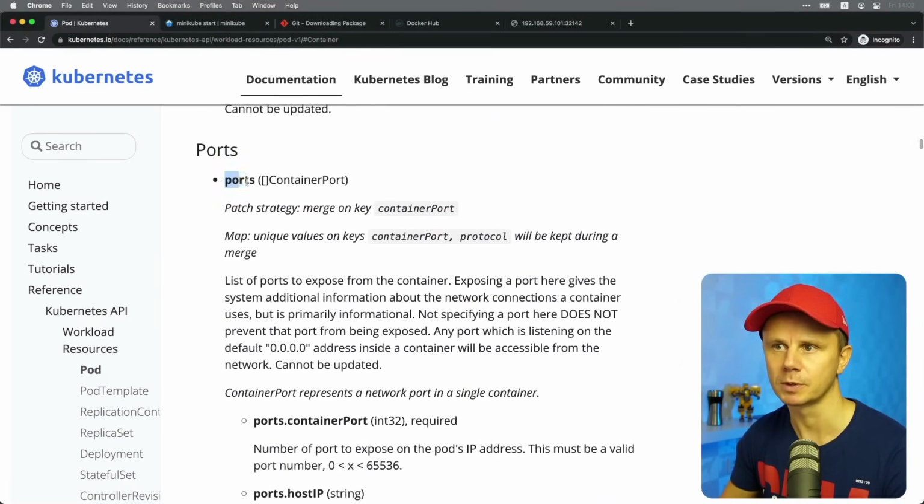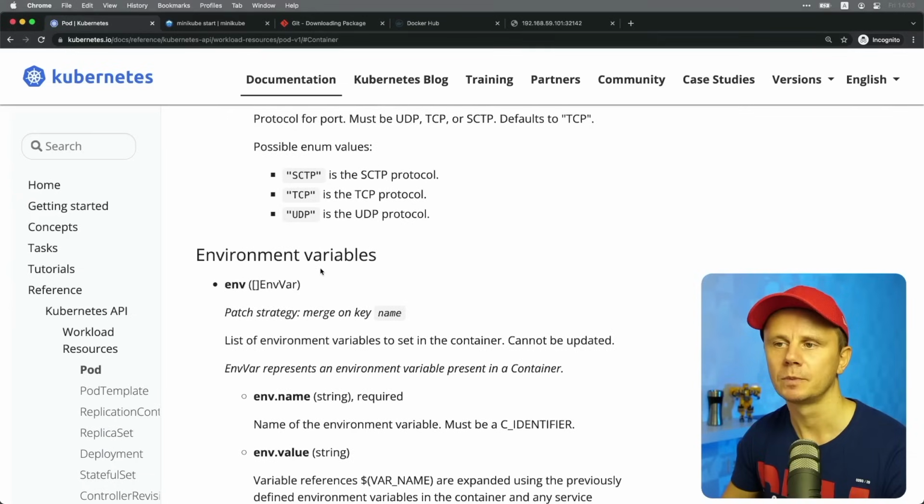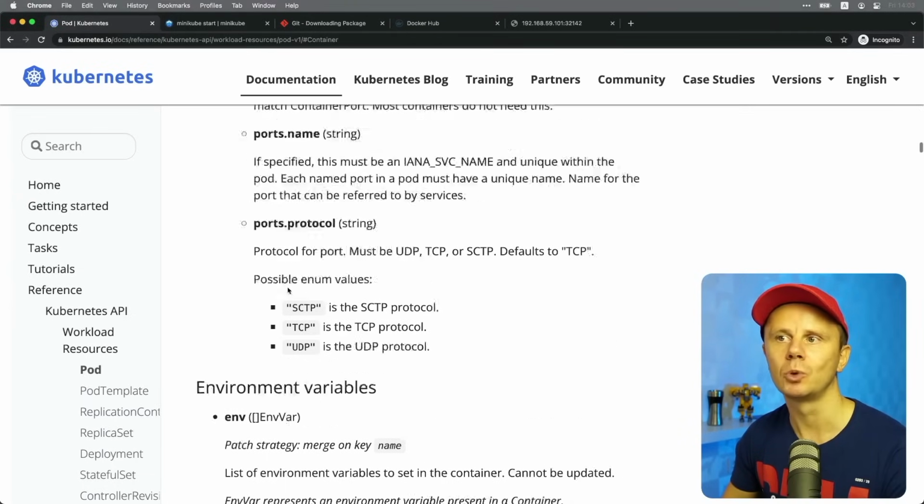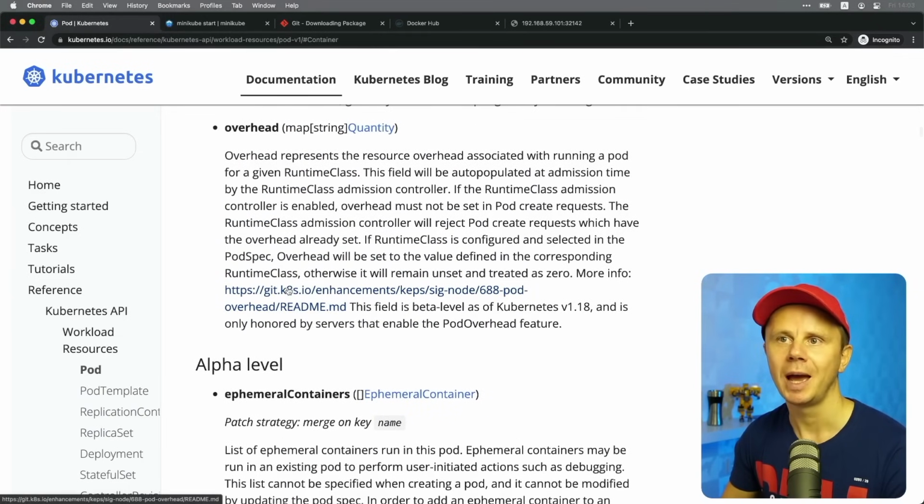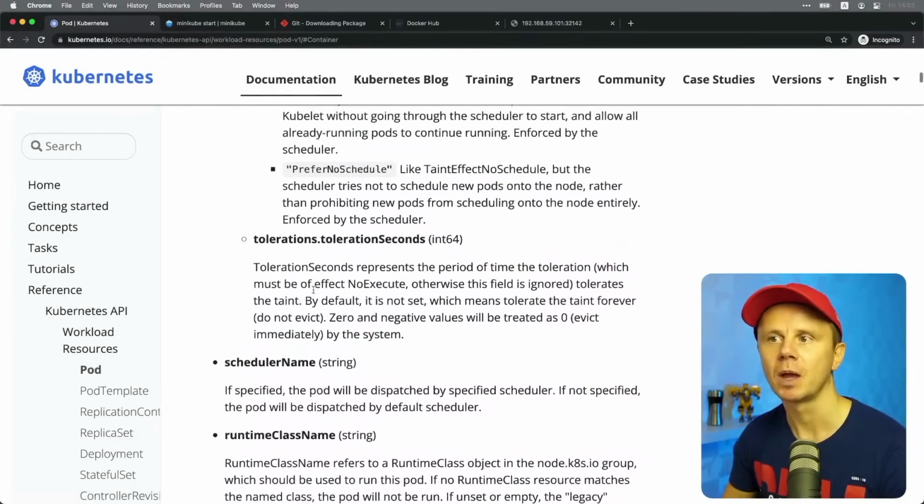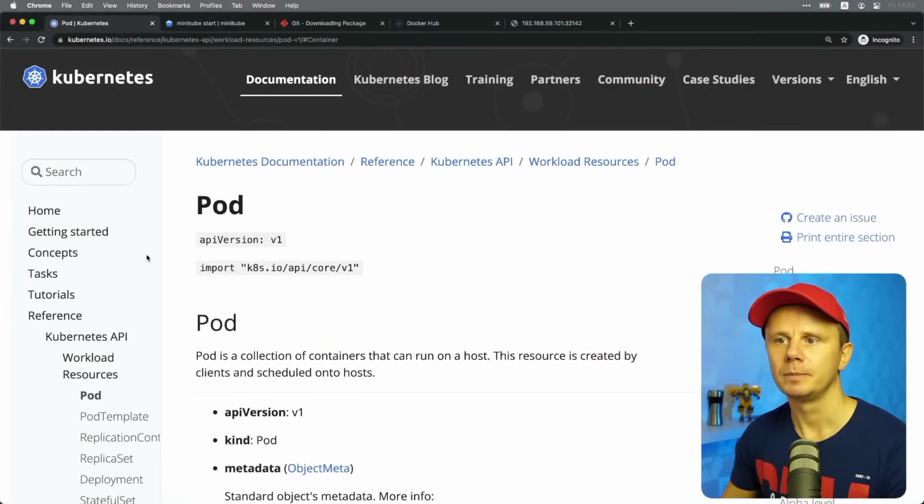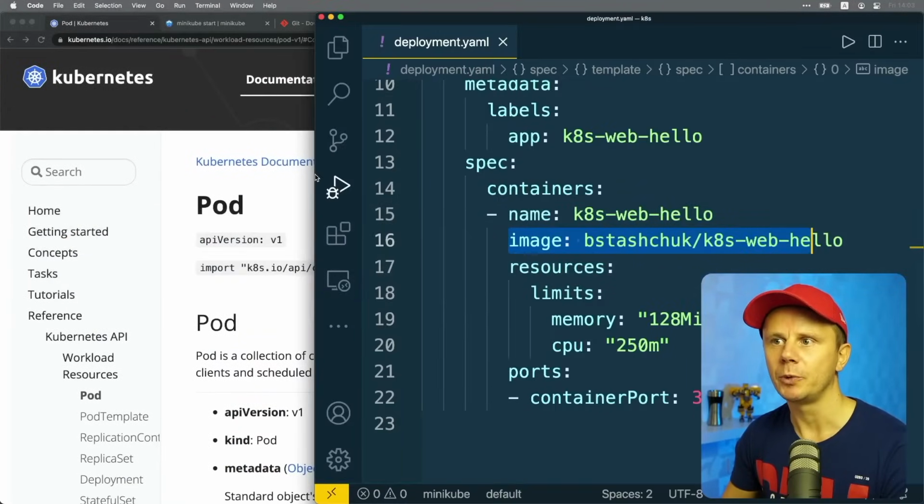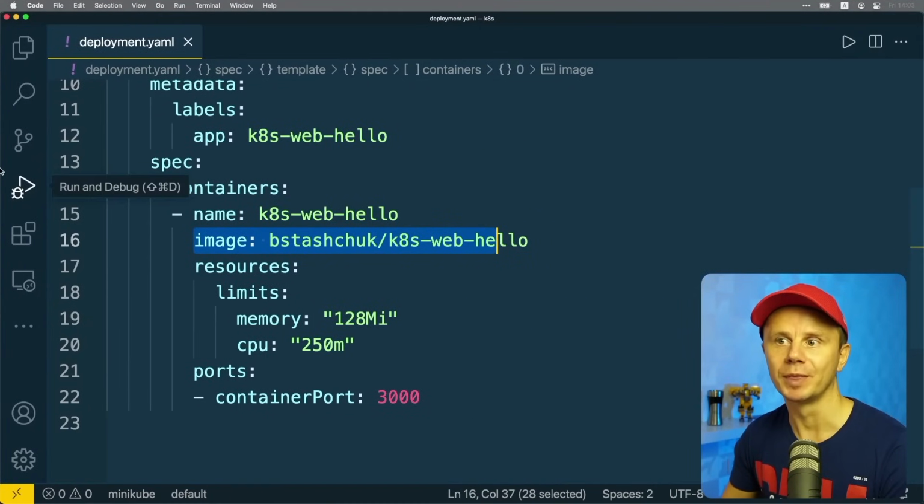So here is ports section. Also you could set, for instance, environment variables for a particular container. I highly recommend that you get familiar with the documentation and with all options available. And I just demonstrated to you how you could dig through documentation and find out how to fill different sections of the configuration file. Alright, we are done with creation of the configuration file for deployment.